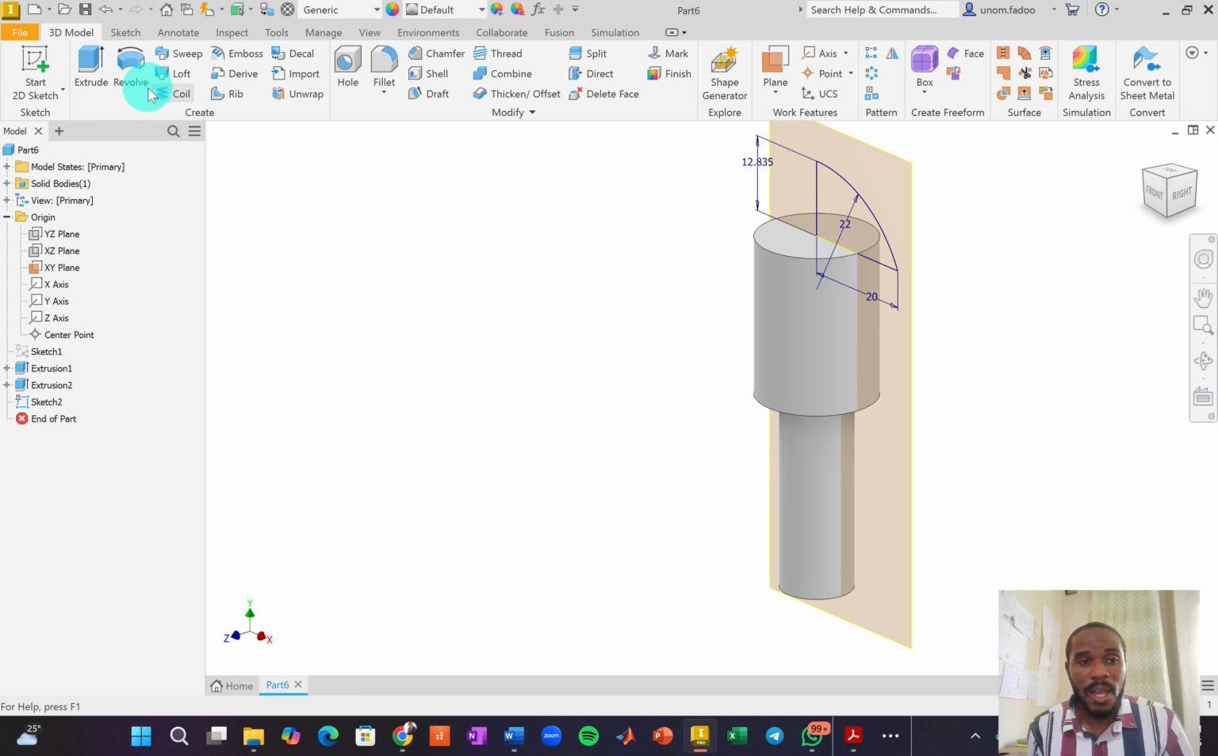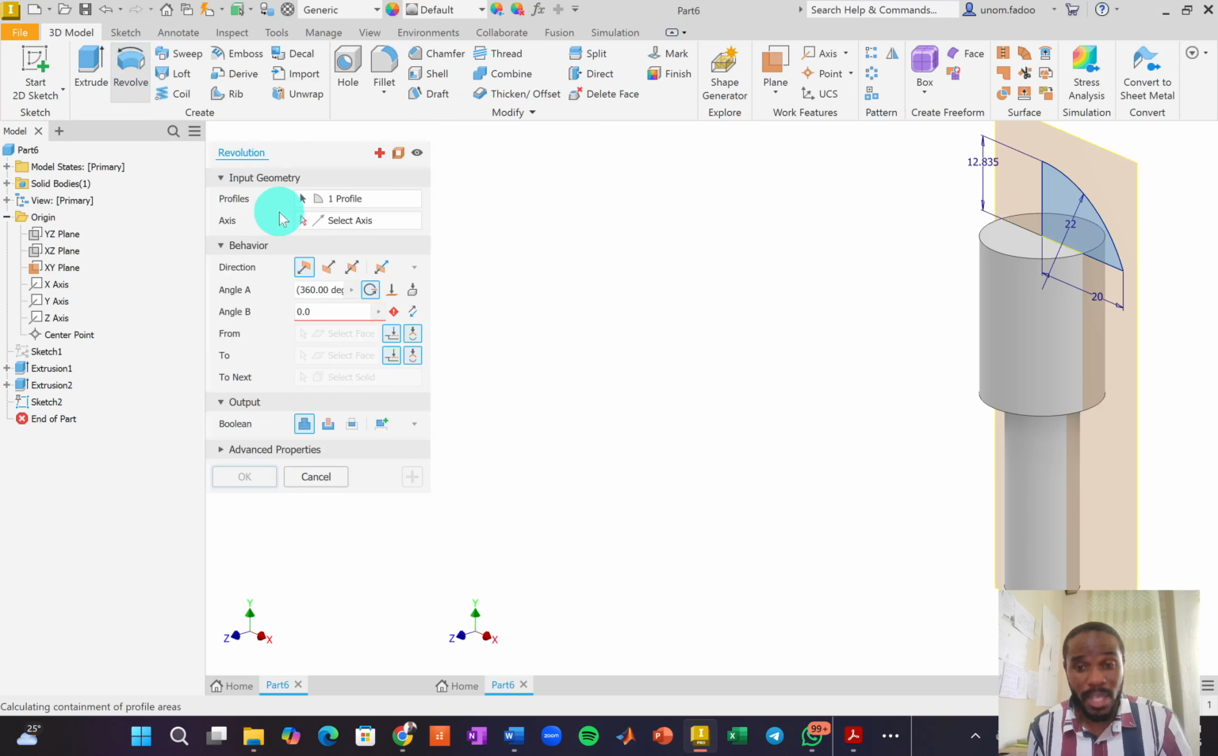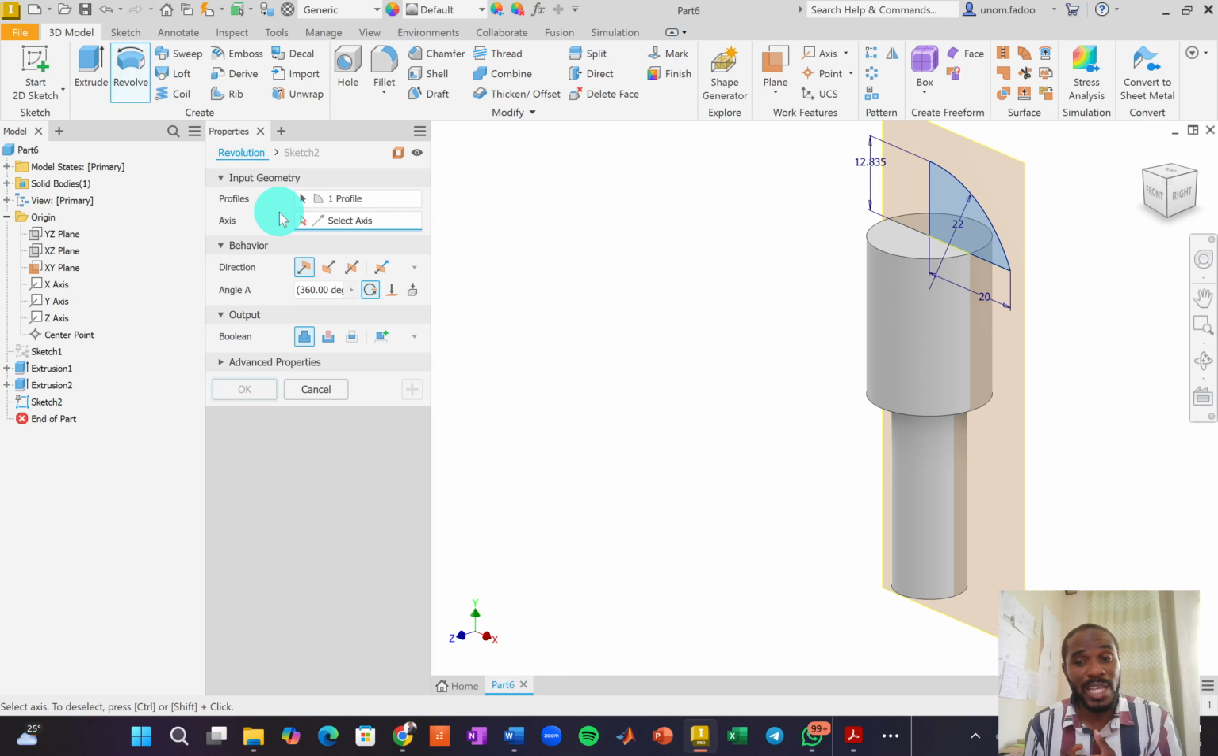Now here, in the create panel of the 3D model tab, I'm going to select the revolve tool. Okay, I've drawn 1 profile, so it has automatically selected that profile. However, there are 2 possible axes that it can use, so it's waiting for me to select.